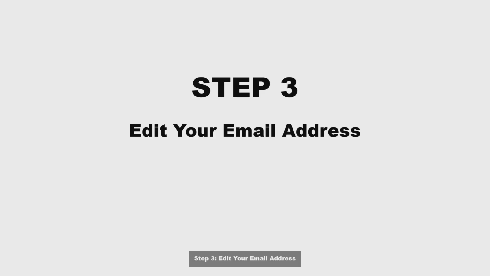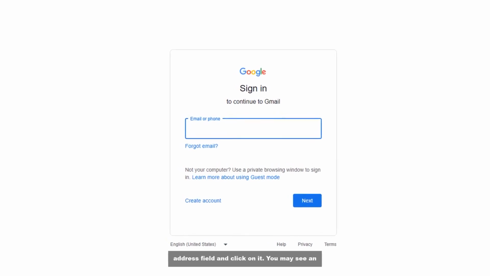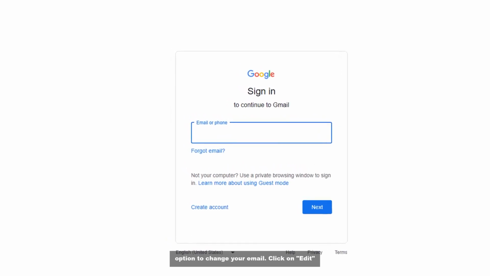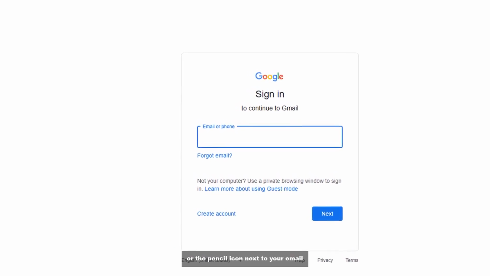Step 3. Edit your email address. In the contact info section, find the email address field and click on it. You may see an option to change your email. Click on edit or the pencil icon next to your email address.